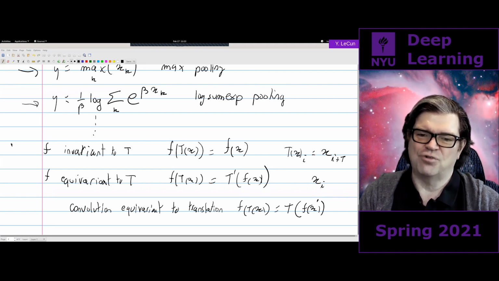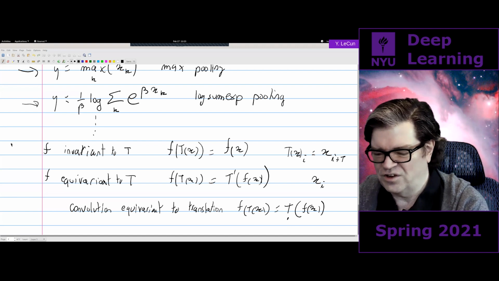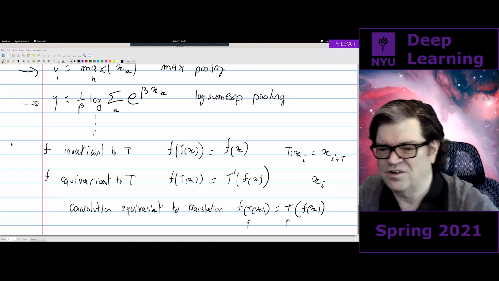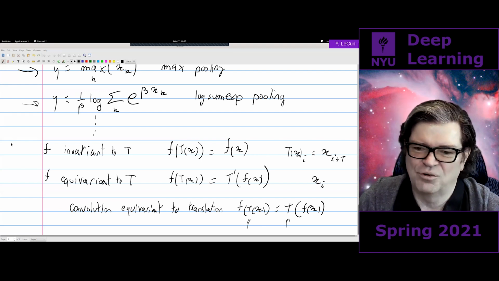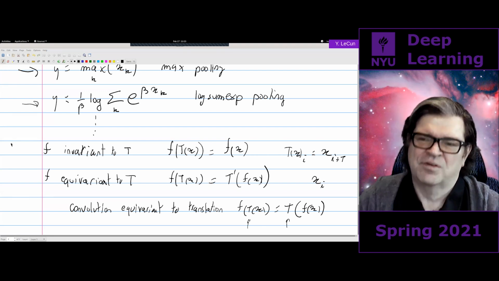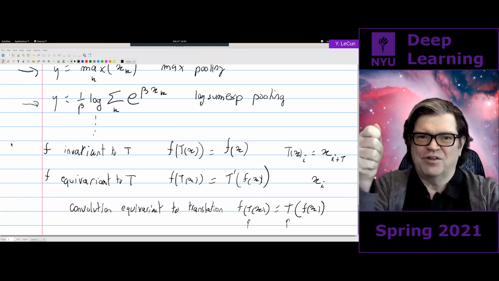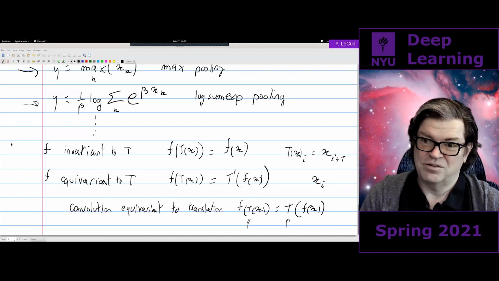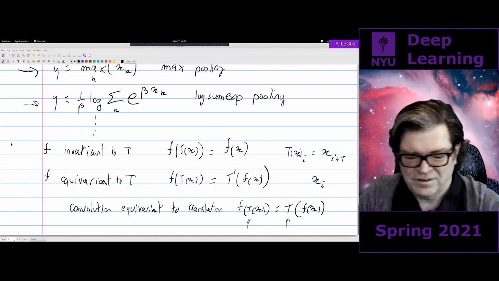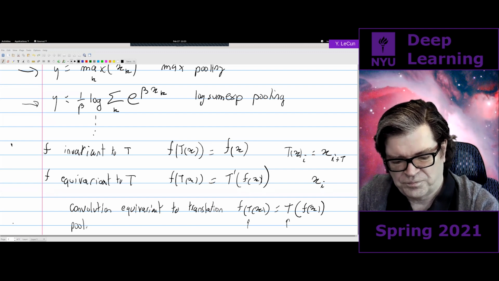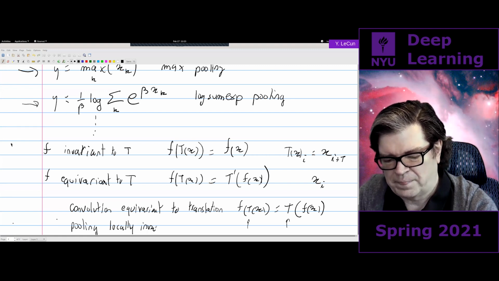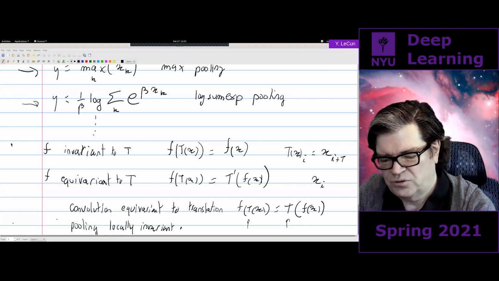If it's a convolution with stride, let's say stride 2, then this translation will be by half the amount. But for a regular convolution, if I shift the input, the output gets shifted, but is otherwise unchanged. That's equivariance. And pooling is locally invariant to translation.